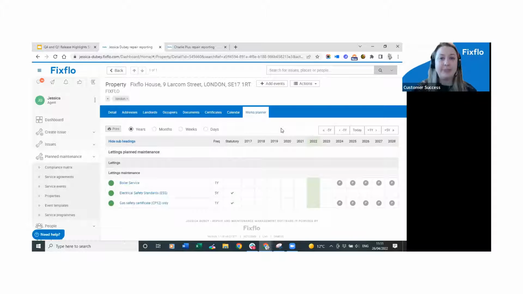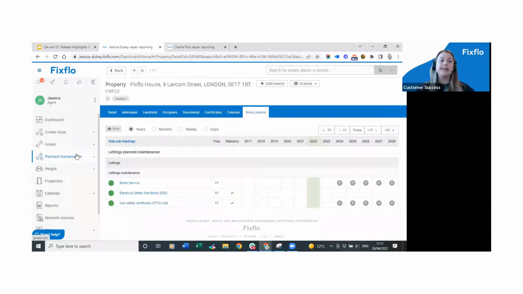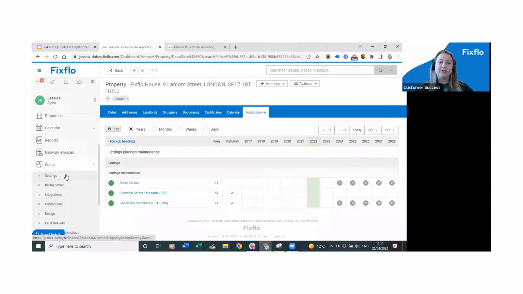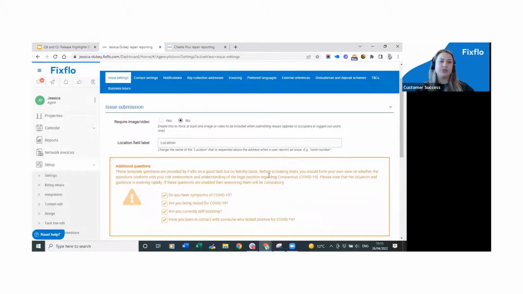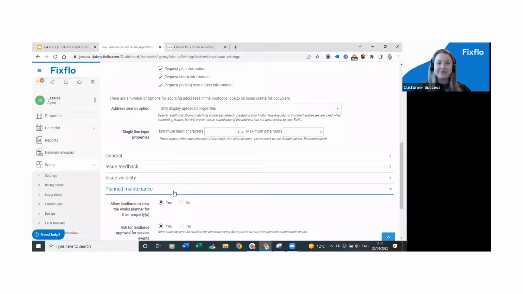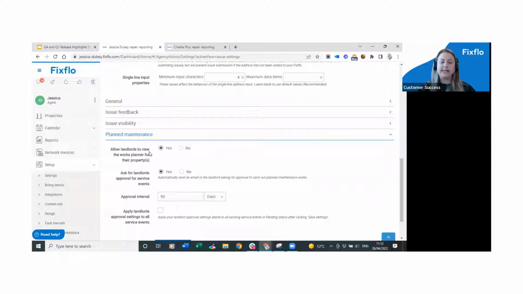Now, this can only be set up on a full landlord basis. So you cannot set this up on a per landlord basis. You either turn it on for all landlords or you have it switched off. Now, administrator users will be able to play with this setting by clicking here on setup on the left-hand menu sidebar, clicking on settings, and then scrolling to the very bottom where there is a planned maintenance setup option here. Now here, at the very top, it's this setting we're looking at today. So it's allow landlords to view the works planner for their properties.